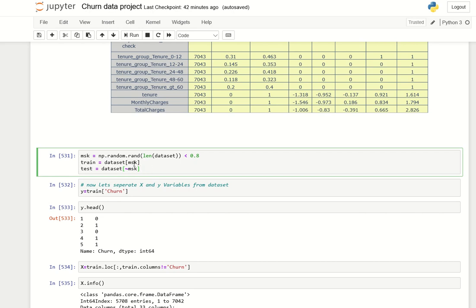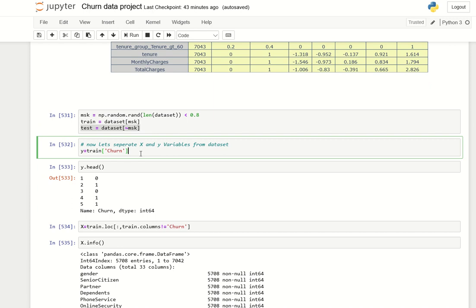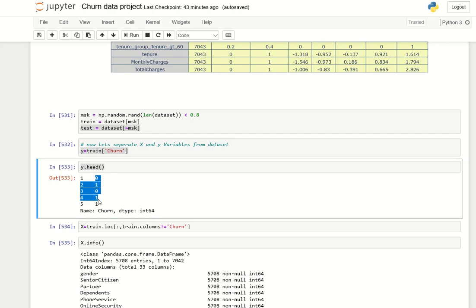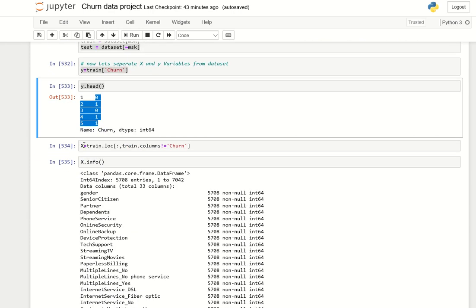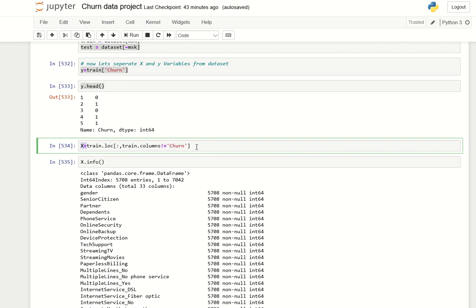Here we can use multiple methods, but I am taking random samples from the total data set into train and test. I have taken around 80% of the data for training and 20% for testing. Next, from the training data set, I am taking the y variable, that is the churn part, separately: y is equal to train and churn column. Then I am using y.head to check the top 5 values of y. Similarly, for x variables, I am taking everything except the churn column.